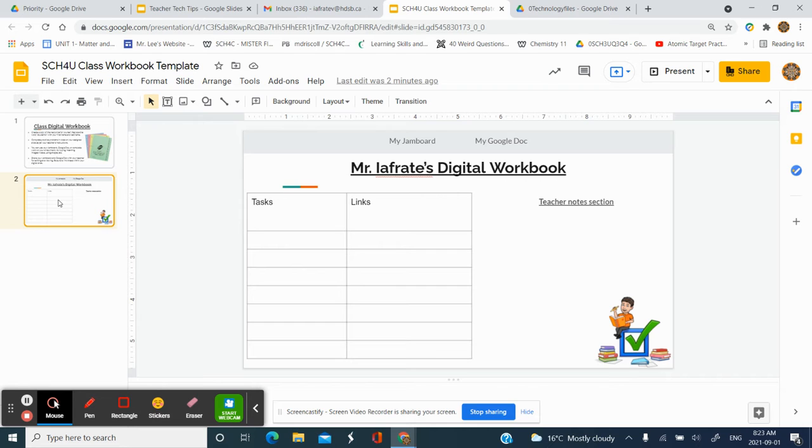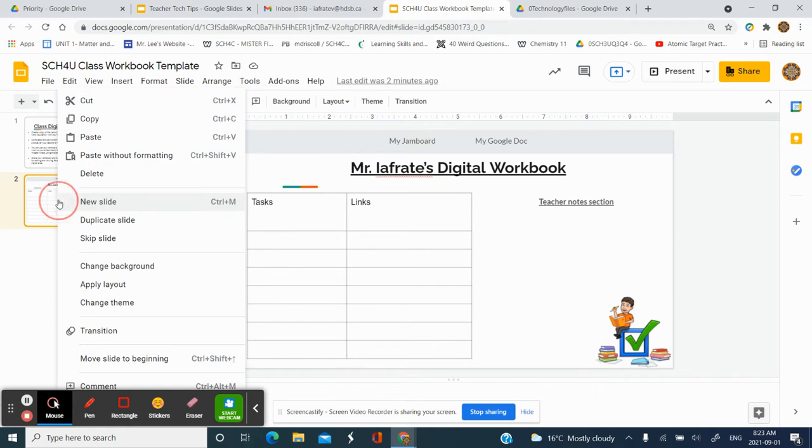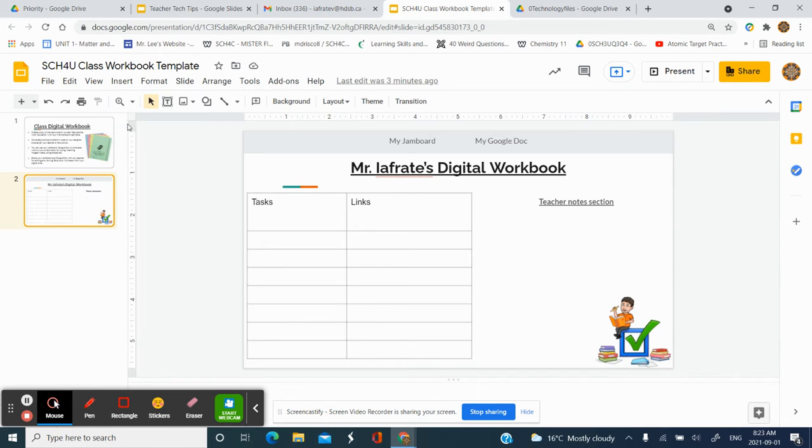You can do that by right-clicking on that second slide. This is a template slide. You can click on copy. Then you can hold Control on your keyboard and press V. And that'll create a copy of that template slide for you over here.